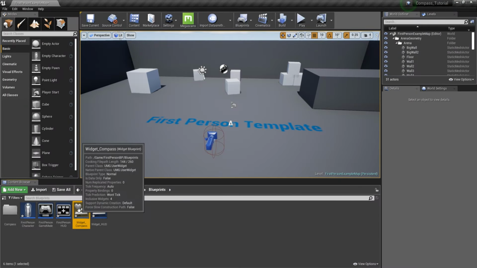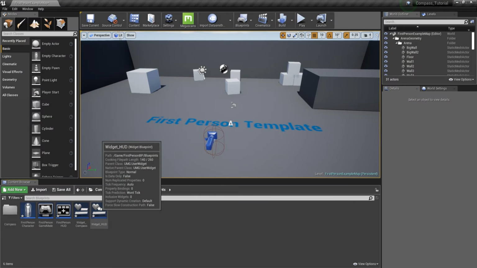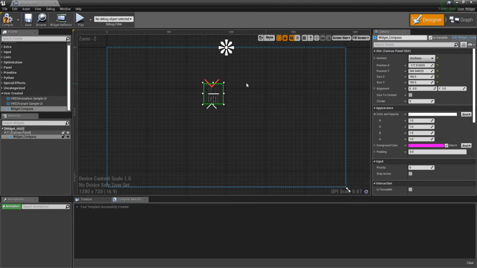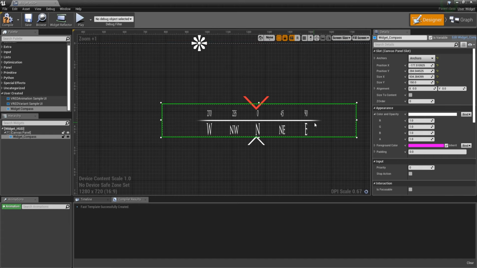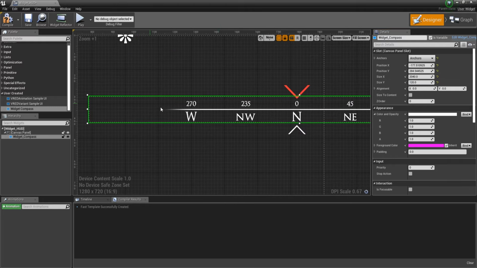We might come back to it to set up the offset parameter, but first let's set up the widget online HUD as well. Let's go to user created and then go to widget compass, add this at the top, and now we will have to scale this. The size is going to be 2040 and the Y is going to be 120, and that should do it.